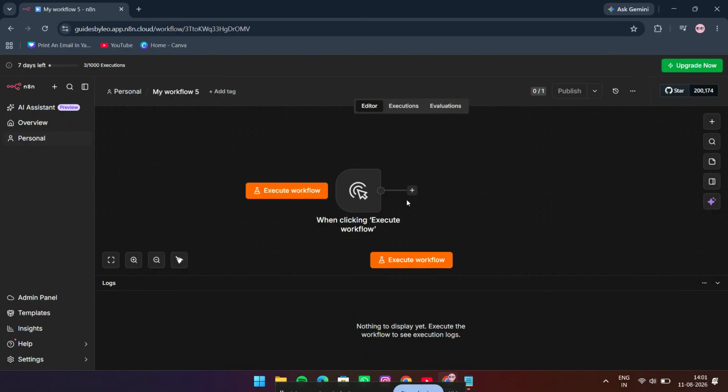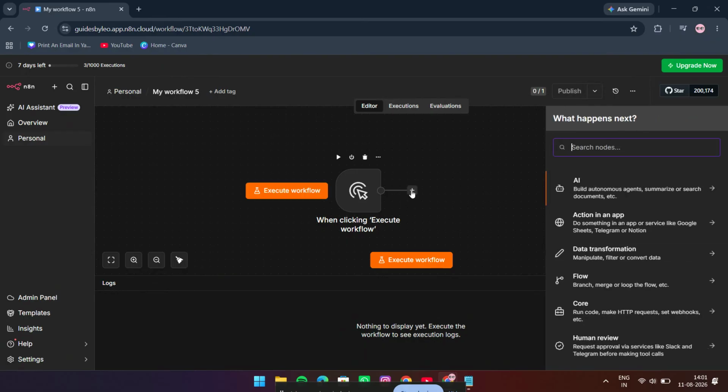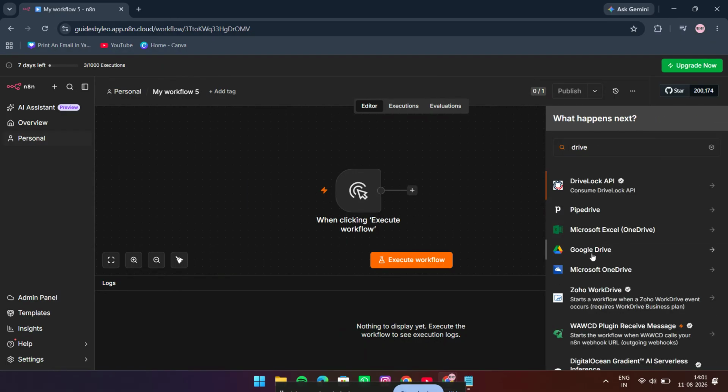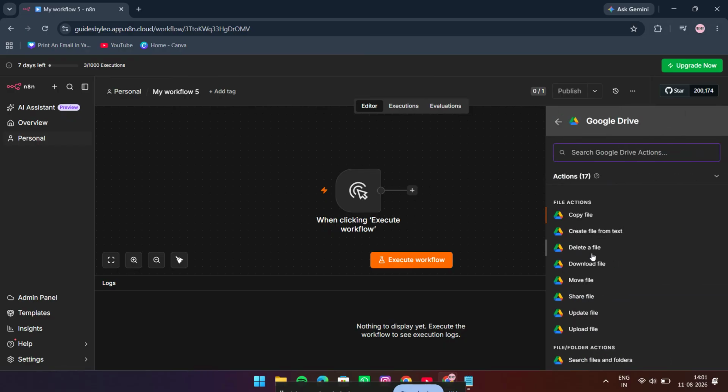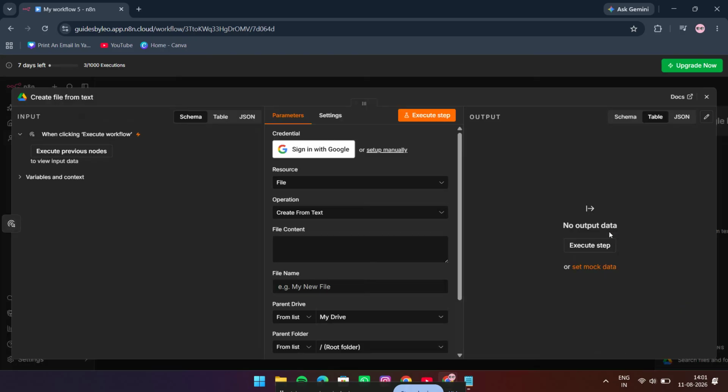In the search bar, choose Google Drive. After selecting the Google Drive node, you'll see a list of available actions. From there, choose Create a File from Text. This is the option that lets you generate a file directly from text input without needing to upload a file manually. Next, configure what you want to create.